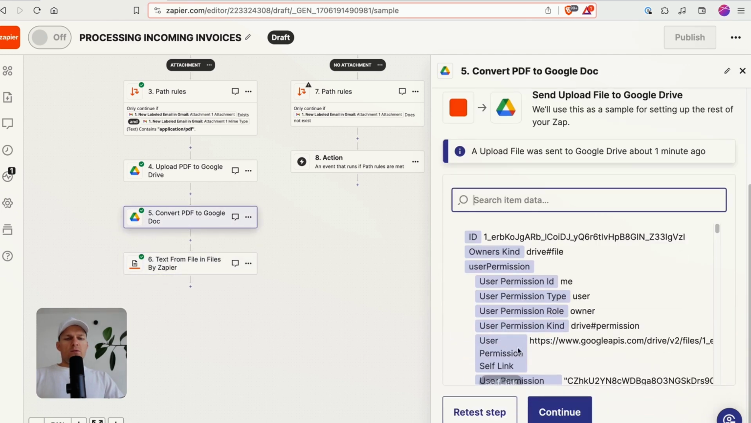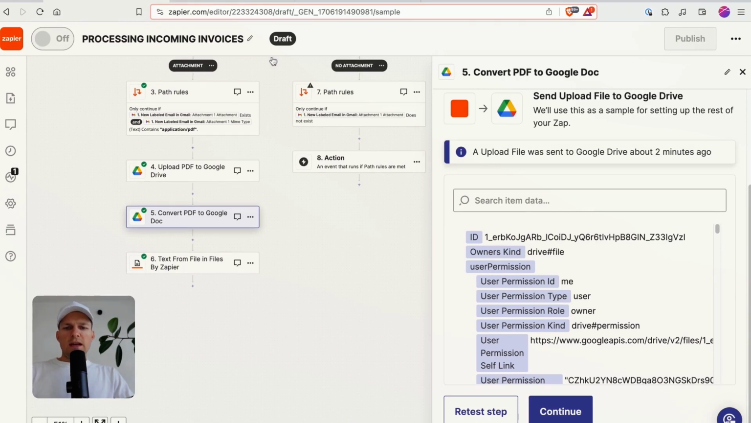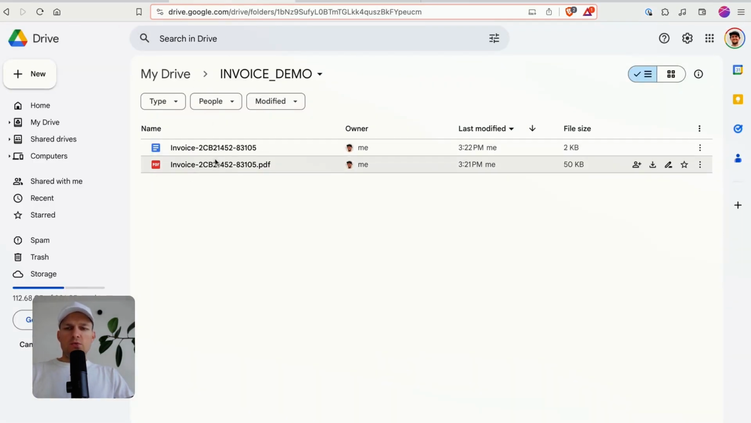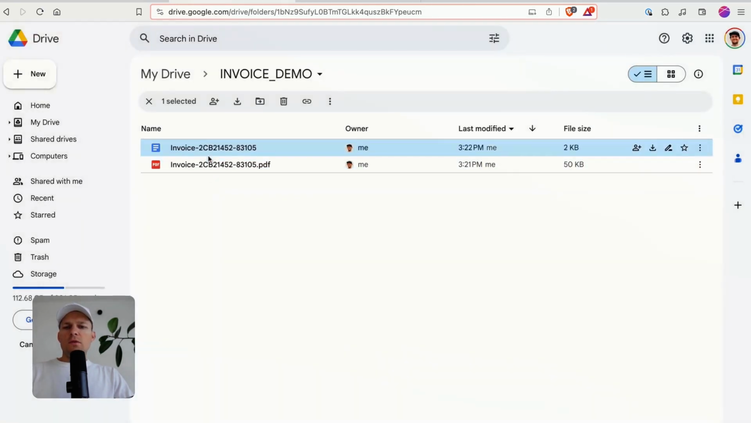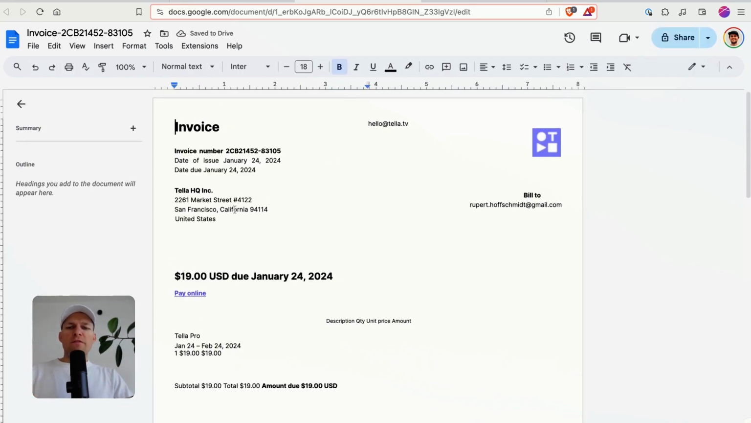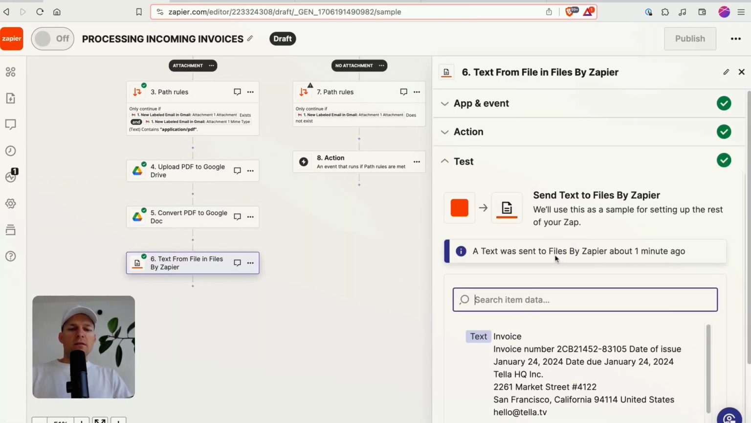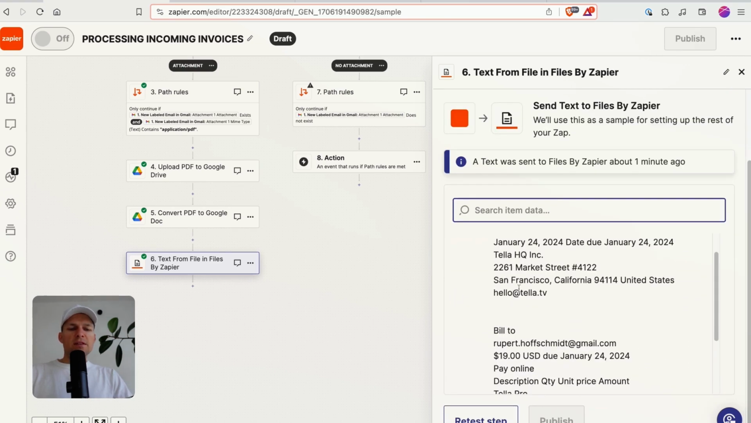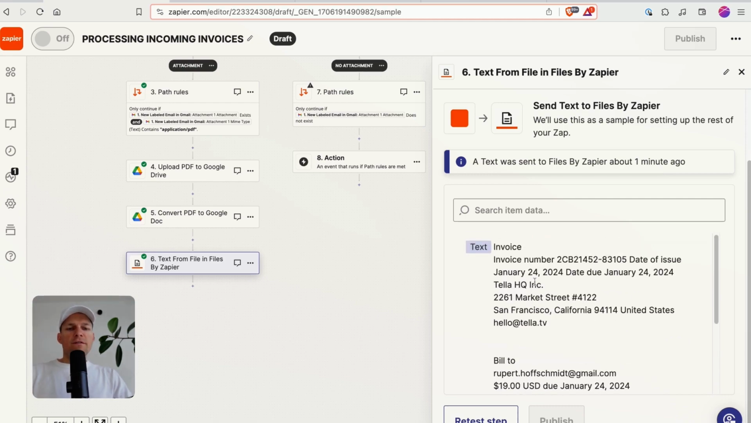Maybe we can also open this from here with the link. So we can actually also look at these two files that got created. We have this PDF here, and then we have a Google Doc here, which looks like this. The formatting is not perfect of the Google Doc, but we don't really care about it. We just care about the text content, which we have analyzed with this text from file in Files by Zapier step. And here we see the text that we can now take to analyze further what's in that document.